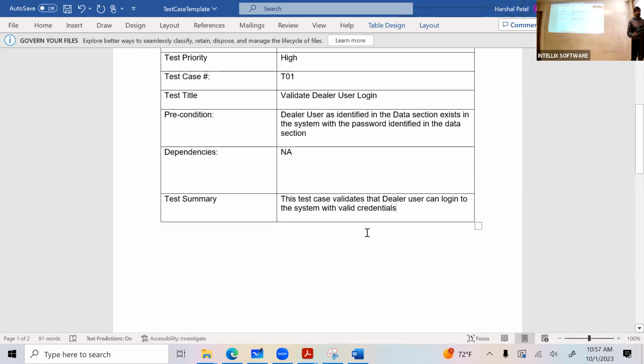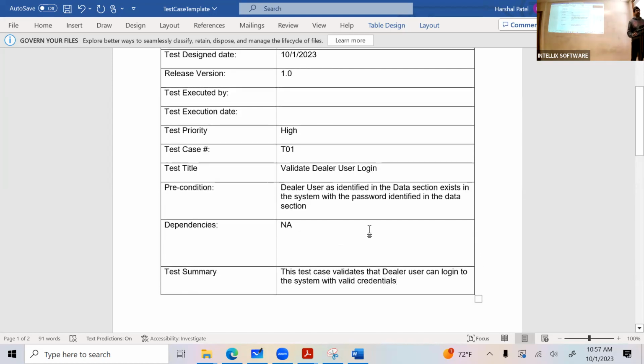Question about the precondition: you're not talking about sanity testing, right? No, this is what should be true in the system state before I do this testing. Okay.